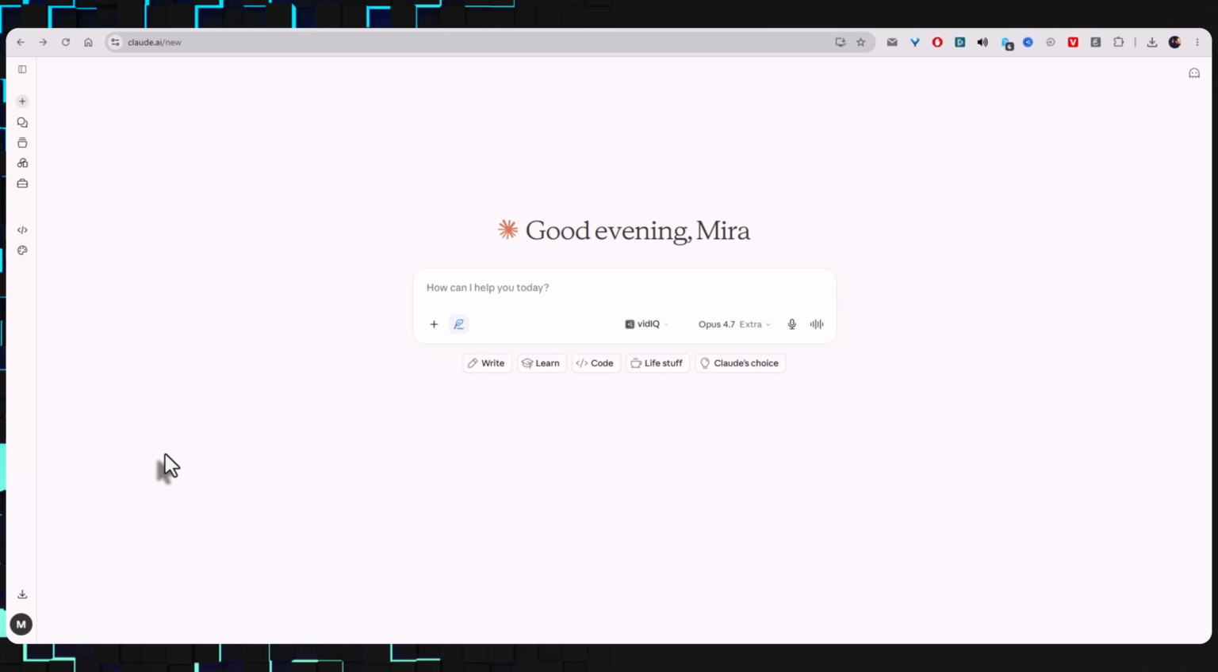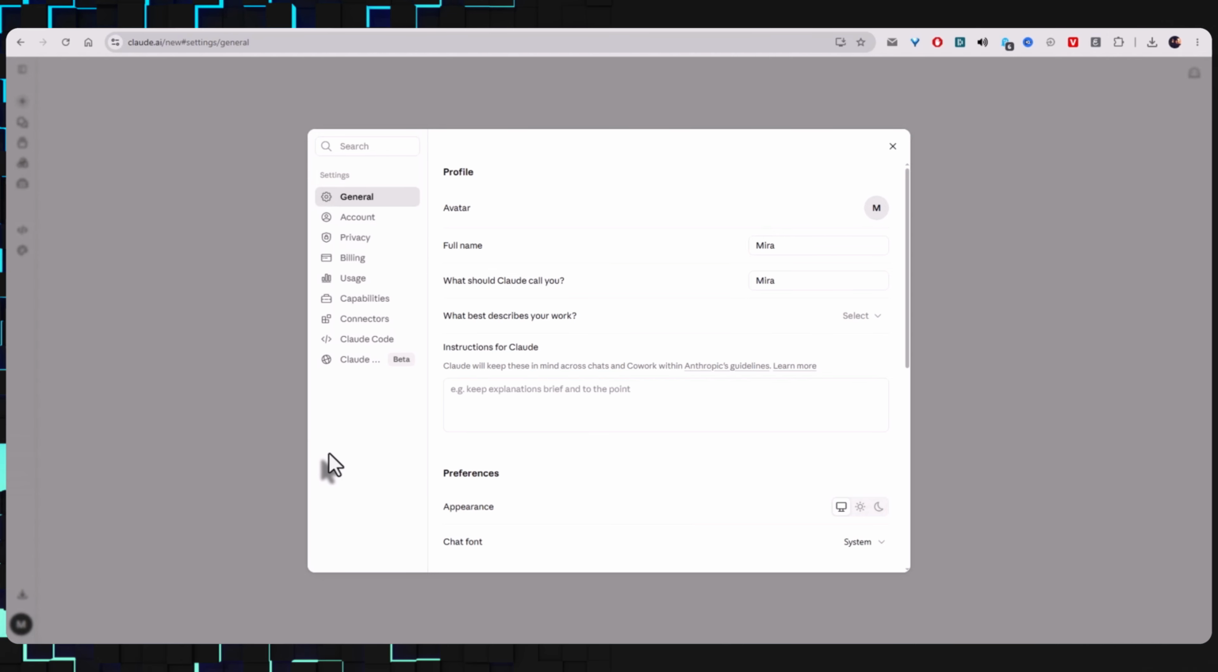Once you are looking at your main chat interface, move your cursor down to the bottom left-hand corner of the screen, where you see your profile name and initials. Click directly on your name to open up a small menu, and then select the option that says Settings. Inside this new window, you will see a few different tabs on the left side, and you want to click on the one labeled Billing.